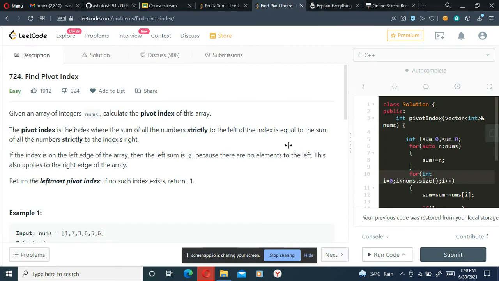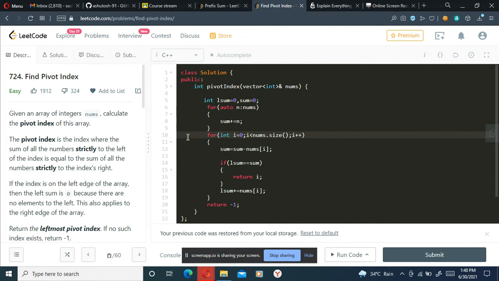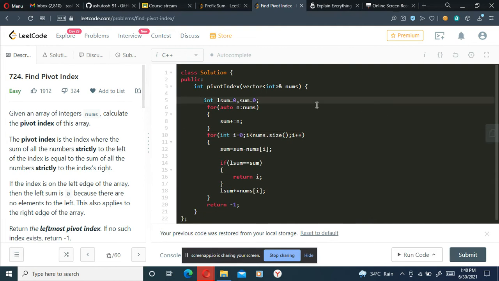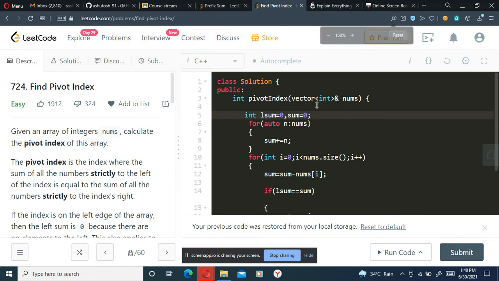So let's get to the code. I'll just zoom in on it, to see the code better.